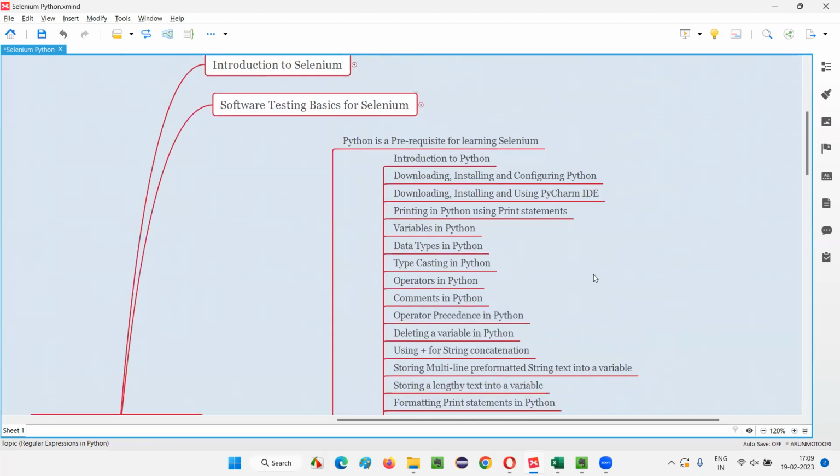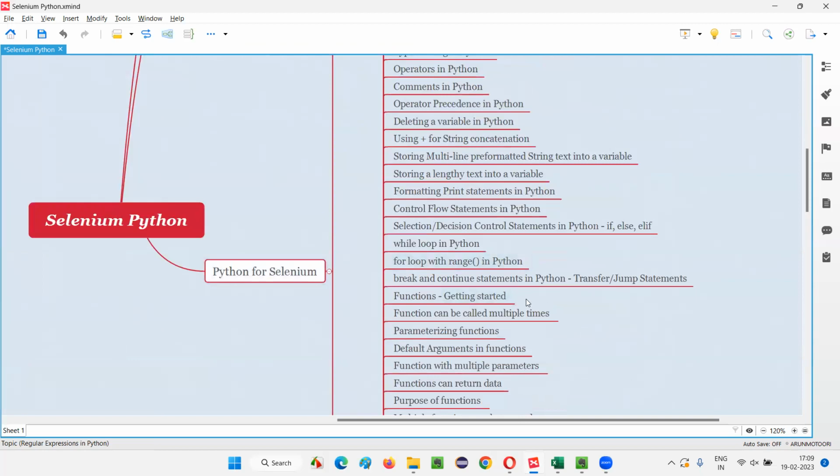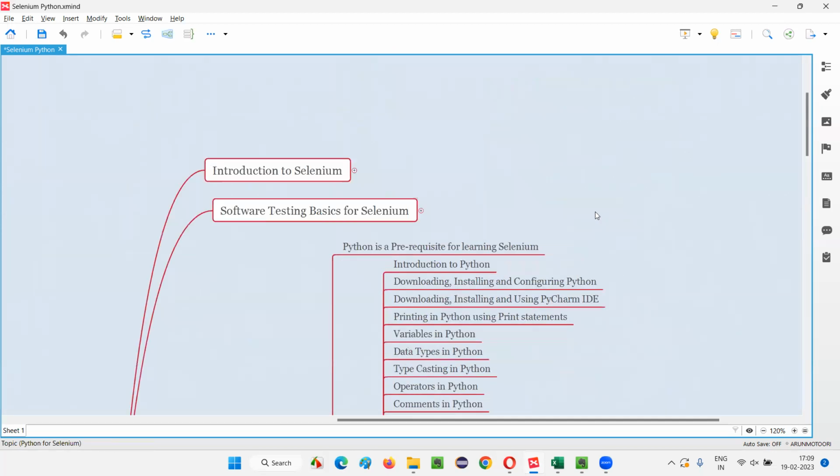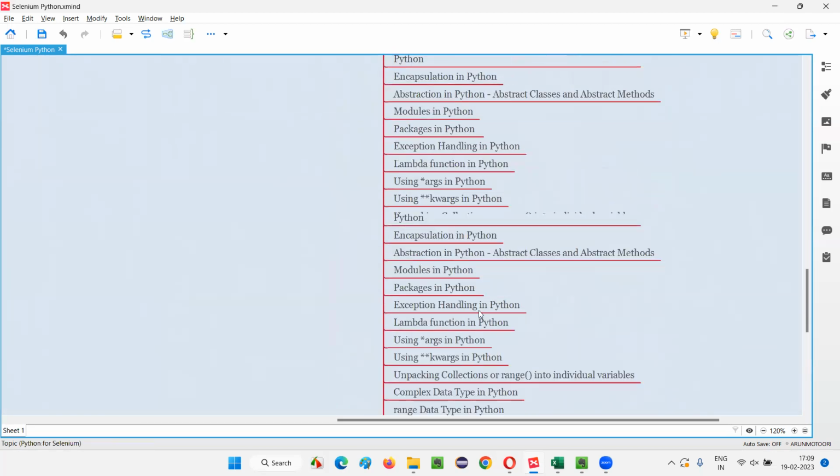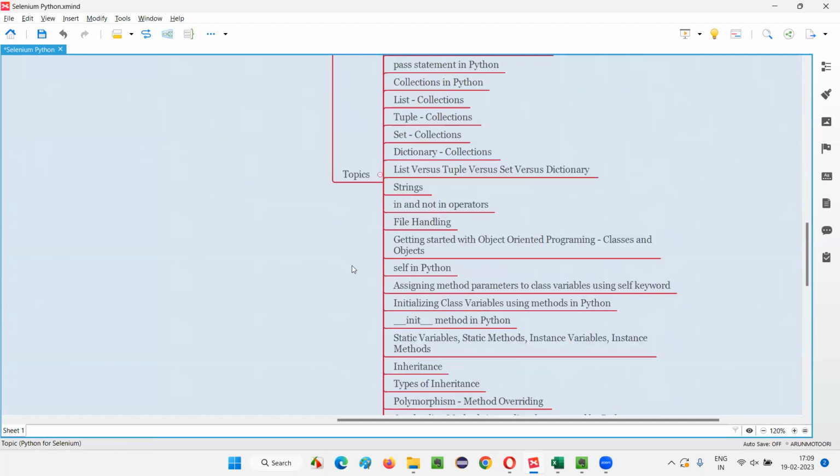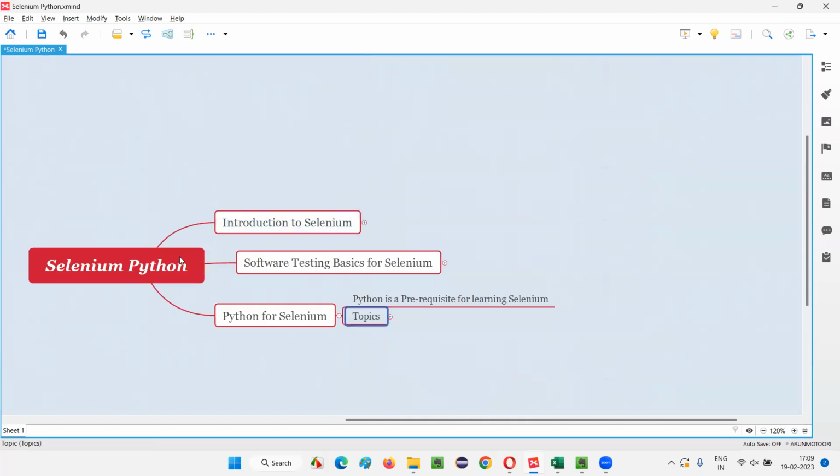I'm teaching you more than what is required for Selenium, but still a lot of learning can be done in Python, guys. But I don't want to go too deep in Python. This much is enough, guys. This much knowledge is enough. So all these things I'm going to cover from the next session onwards as part of the Selenium Python training series.